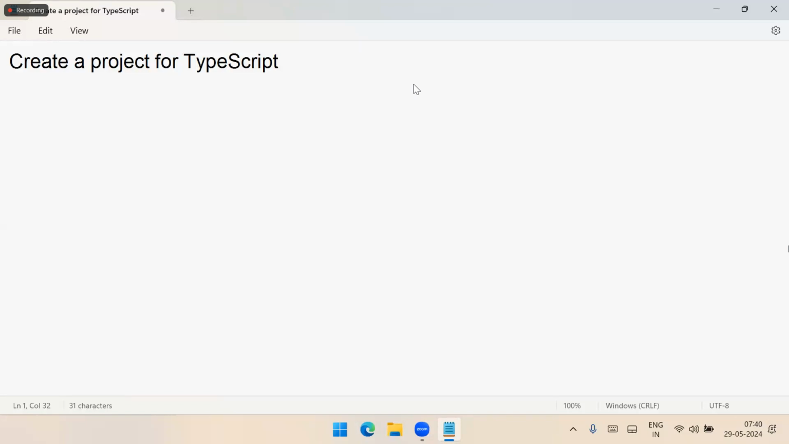So to learn a language, you don't need any web pages and all. Directly through the console, we can try. So here I will show you the process. What we have to do is, to create a project for TypeScript, first basic thing, create a new folder on your PC for the project.